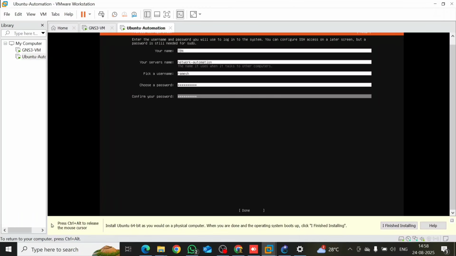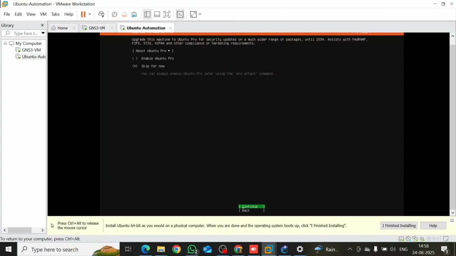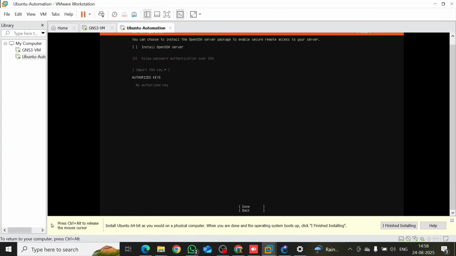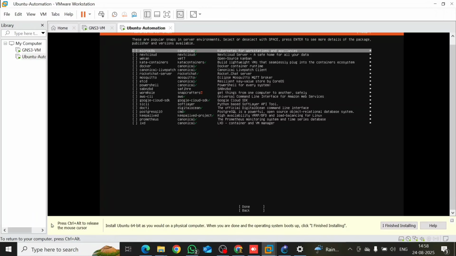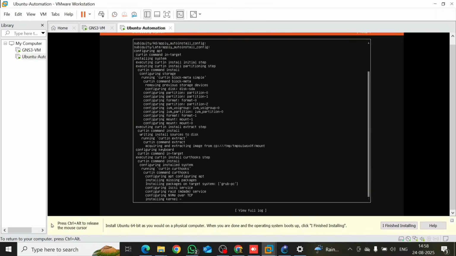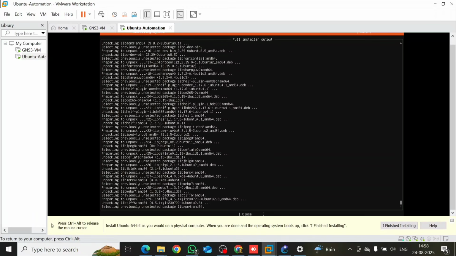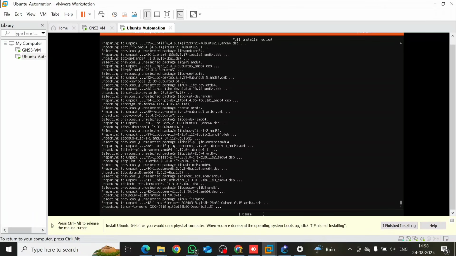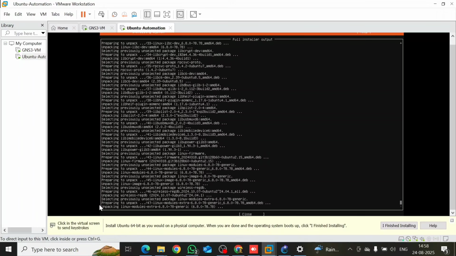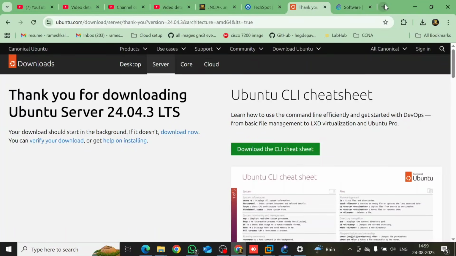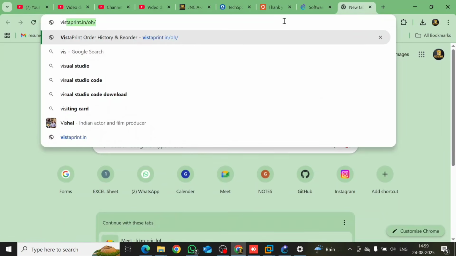So once you have given username and password, click on Next. Okay, so done, just click on Done. It will start installing the Ubuntu server in your VMware. Do not close it. Click on View Full Log, so that it will tell you whether it is going or not. Once installation is done, just reboot the VM, and then it will load with the VMnet 8 subnet IP.